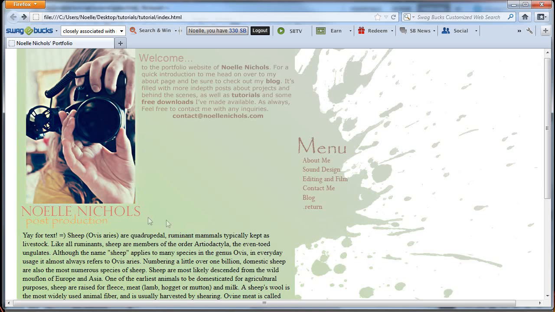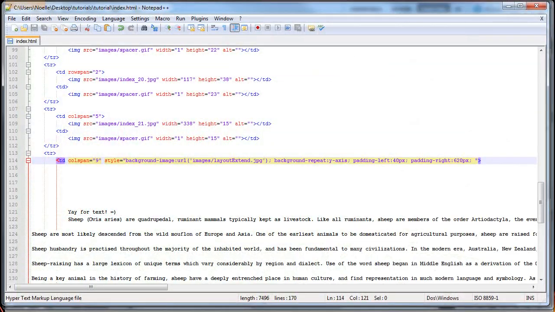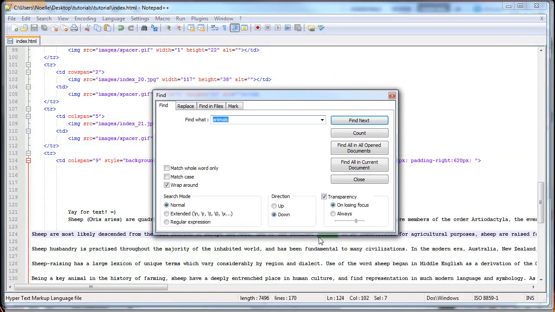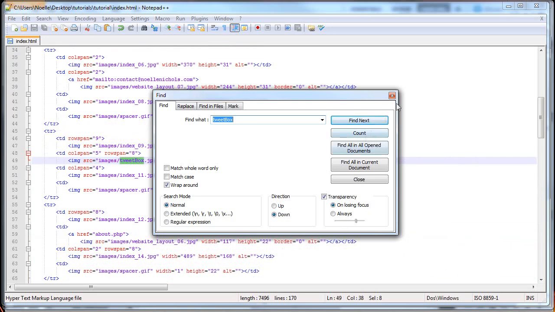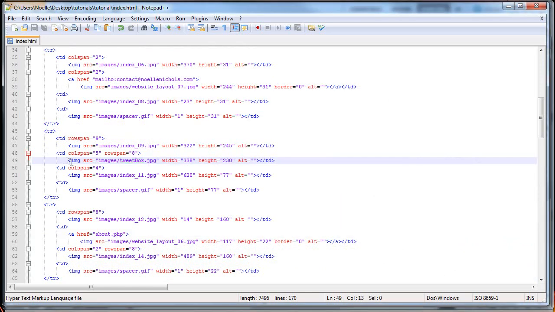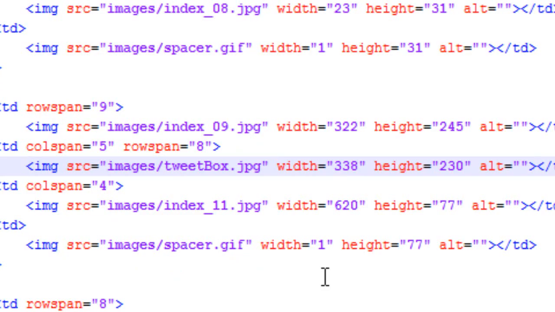The next thing I want to do is code this iframe that I have up here. And if you remember right, I called this tweet box. So I'm going to go over here and search for my tweet box, and it's going to pull it up over here. We're going to do almost the same thing, except instead of creating a background, we're actually going to target a new frame for this.